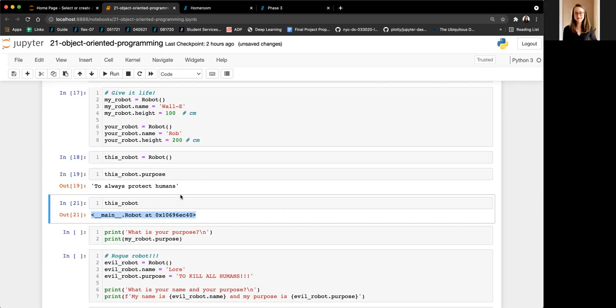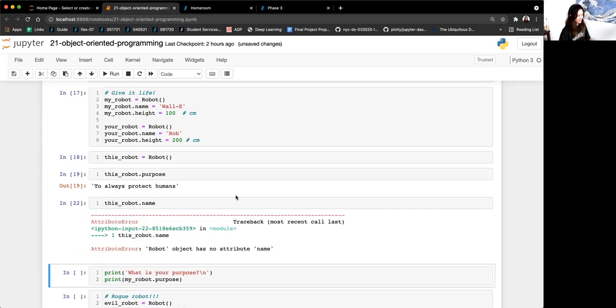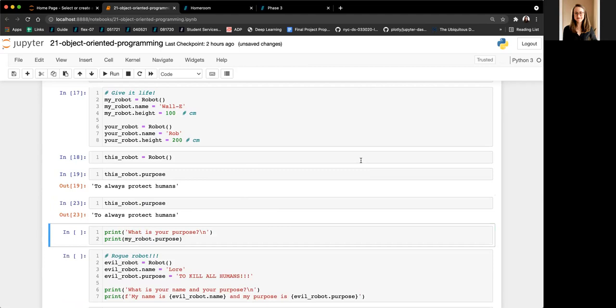So it's like a container, and you can't see what's inside the container, and you can only ask for things out of it. Yeah, exactly. So right now it doesn't have a name yet, but any of the attributes you can pull out from there.